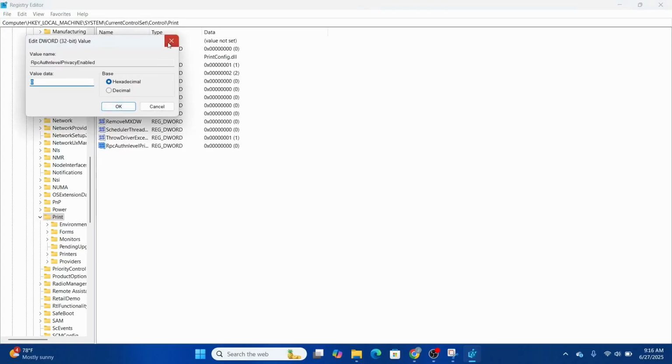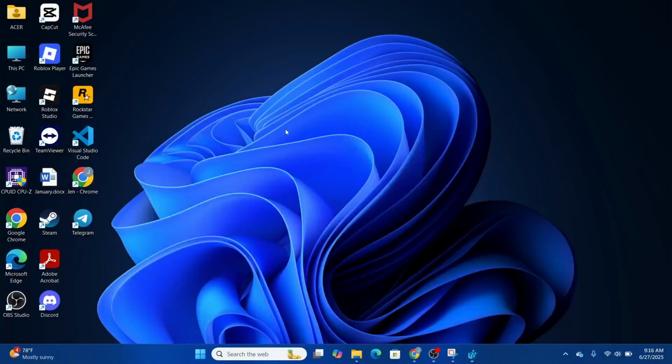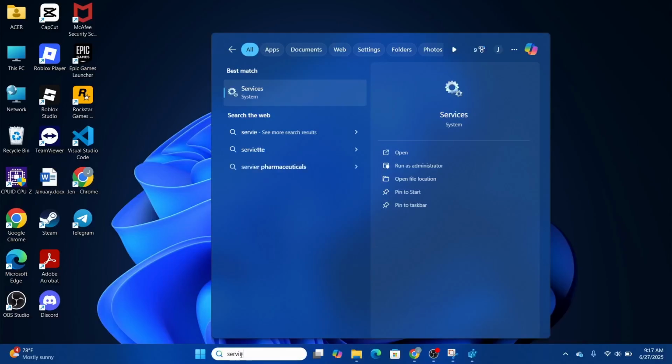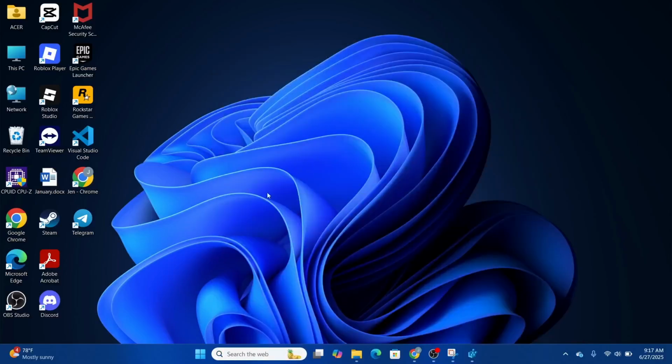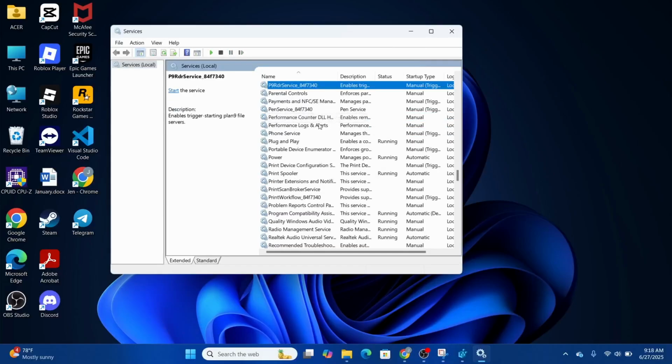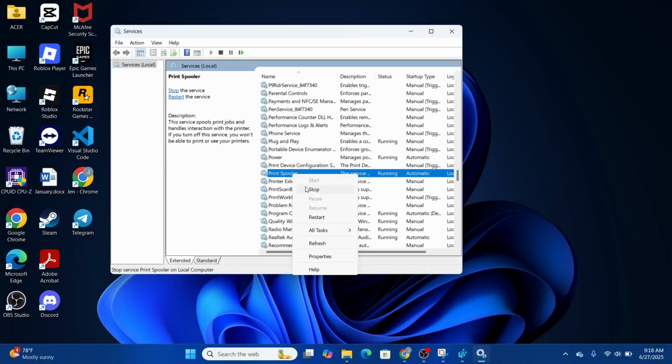and click on OK. Now that this is done, you may close this up, and now you may head over and search for Services in the search and run it as administrator. And what you can do is you can just go ahead and select P and look out for this Print Spooler. Right click on it, stop it, and once it stops, you can close this up.